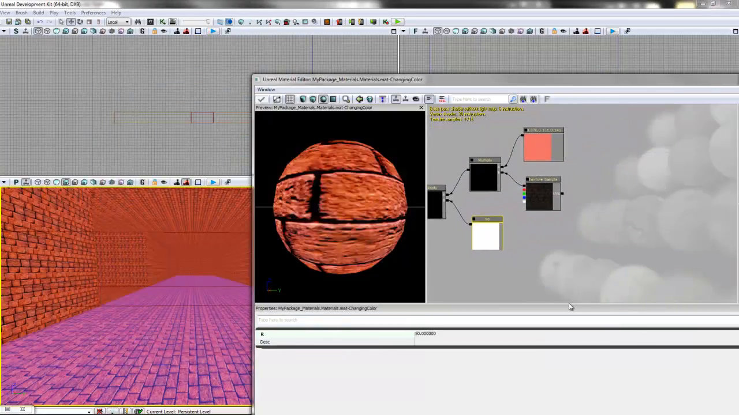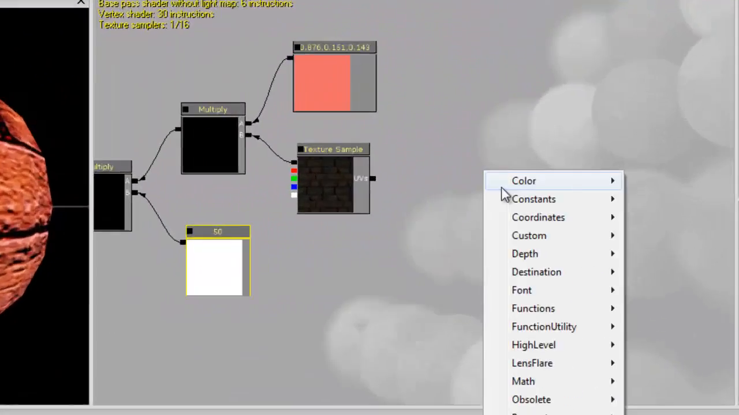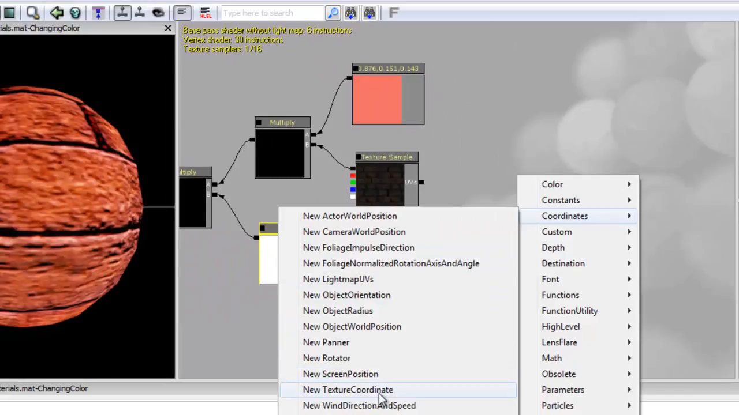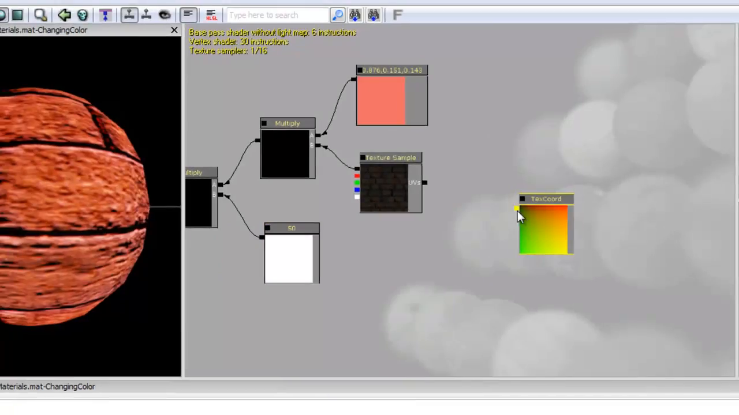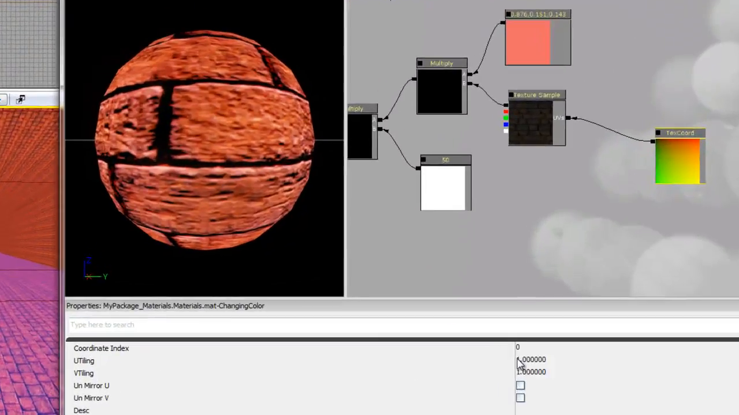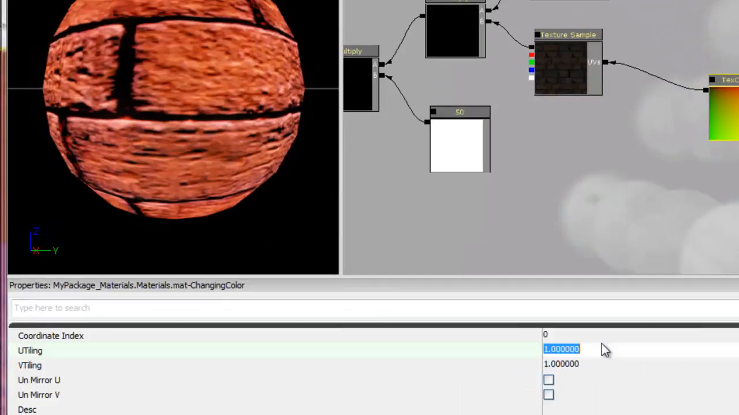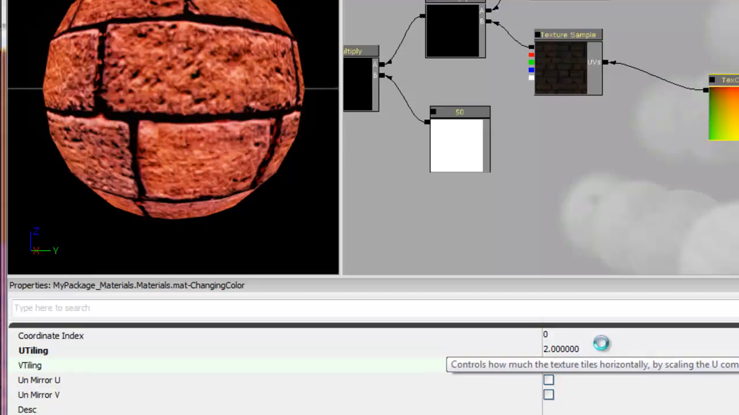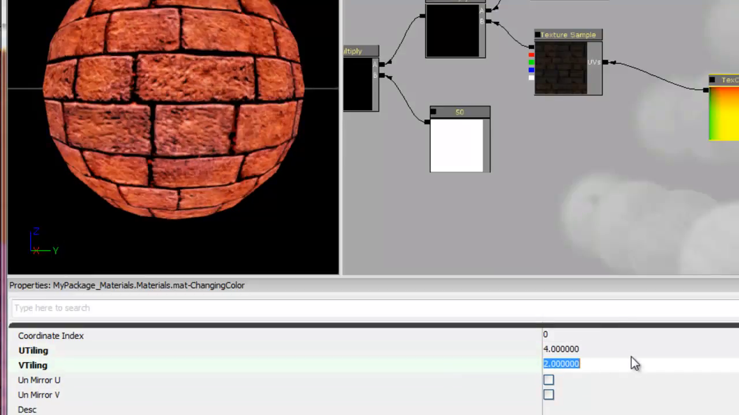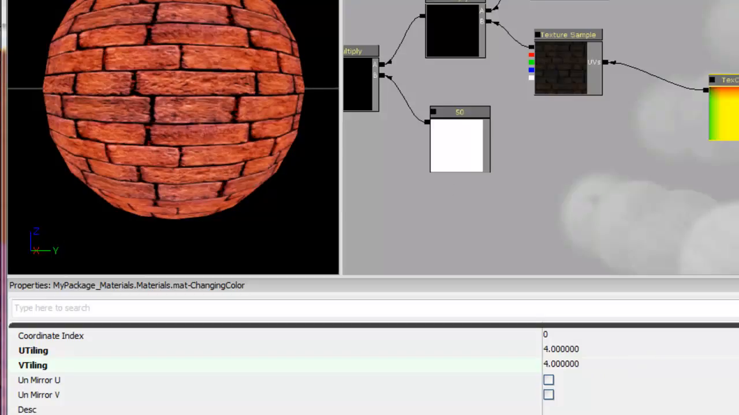Now you see that the textures look pretty small. You can add a texture coordinate by right-clicking and going to coordinates and bringing a new texture coordinate and applying that texture coordinate to the texture of your material. And if you click on the texture coordinate, you see that U tiling and V tiling are 1. If you make them more, say for example 2 or 4 texture tilings, you see that your material texture becomes finer and finer.